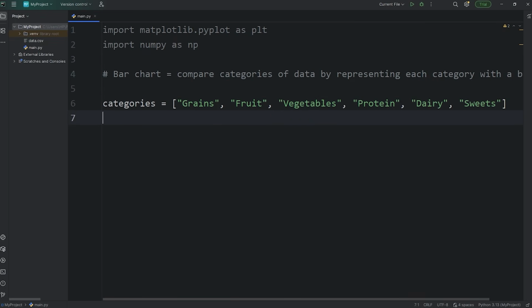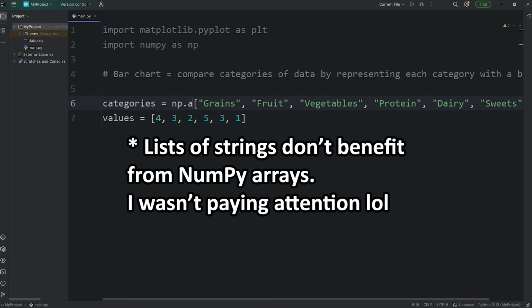We'll create another Python list of values. For each of these categories, what value should each of them have? Let's pretend that these values are for daily servings. How many in each category did I consume today? We'll make up some numbers. For grains, this will be 4. Fruit, 3. Vegetables, I don't eat very many vegetables, that will be 2. Lots of protein, that's 5. Dairy, 3. And sweets, 1. But feel free to make up your own numbers. Now, although it's not necessary, I'm going to convert these Python lists to be NumPy arrays.